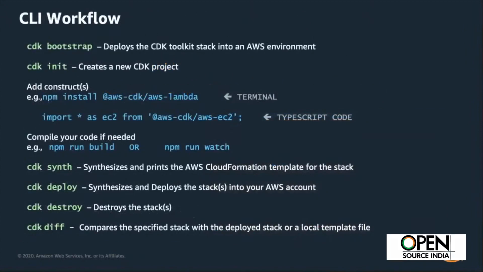Quickly, the CLI is simple. It's not too complex. There are a few commands that you can run. cdk bootstrap is something that you just run once in every region that you're going to work with. So for every region of AWS, you're going to do a cdk bootstrap.